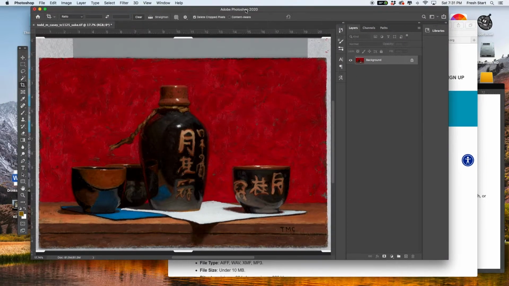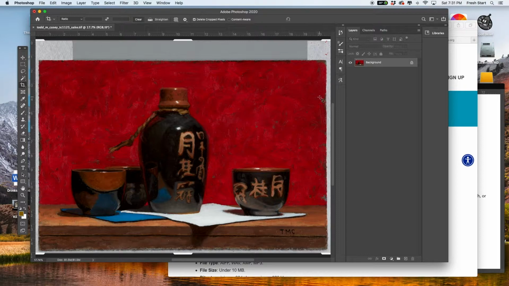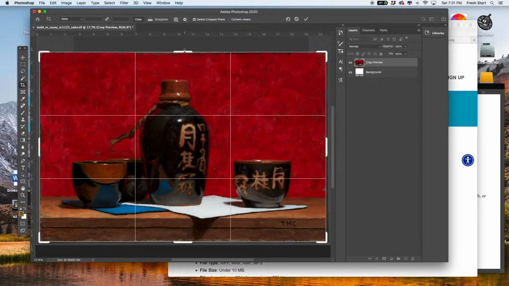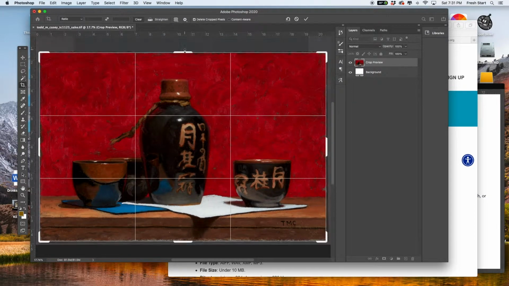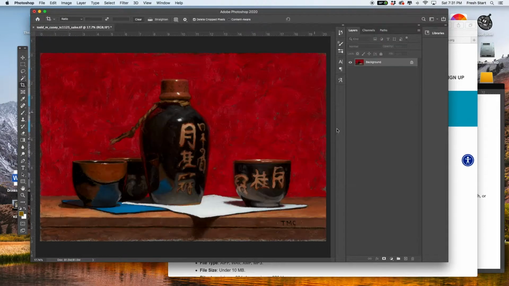So first thing I want you to think about is just getting your work professionally shot. I get mine shot through my gallery. I used to try to do it myself and never had good luck. So if you're really trying to get into a show and put your best foot forward, I highly recommend that you get professional shots of your work.